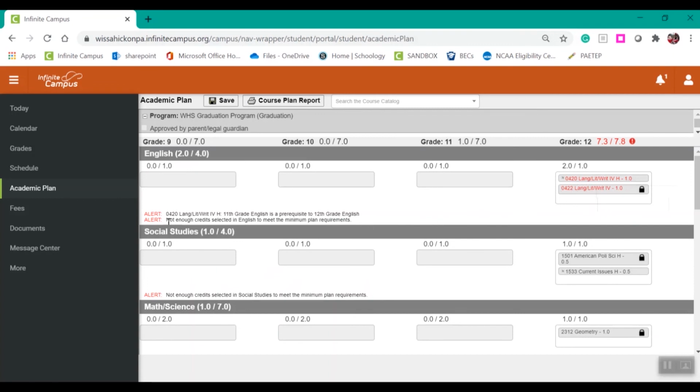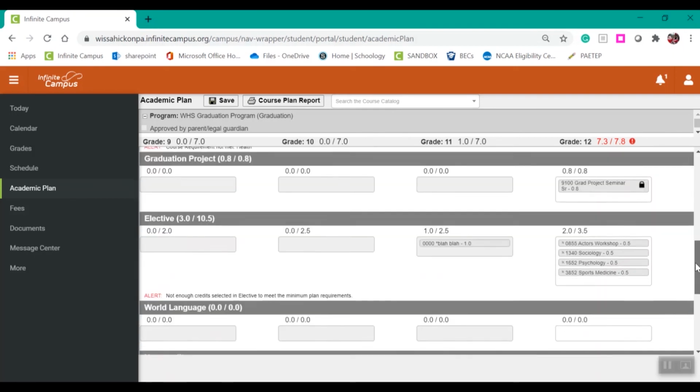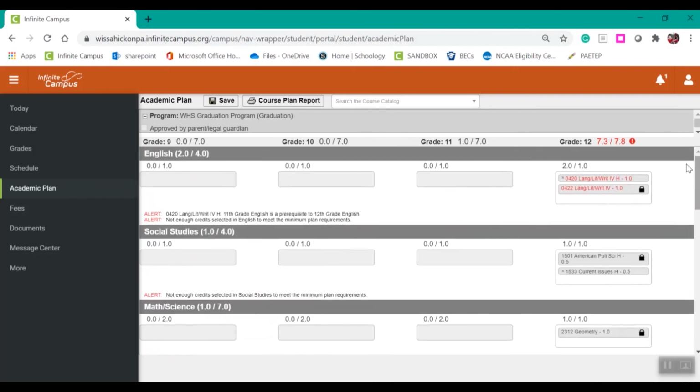This one says that not enough credits were selected in English to meet the graduation plan requirements. Well, of course not, because this particular student is a senior and they don't have any other courses listed here. So not a huge issue there, but if you do see some alerts come up, you can still save your plan, and that would be something to talk about when you meet with your guidance counselor.